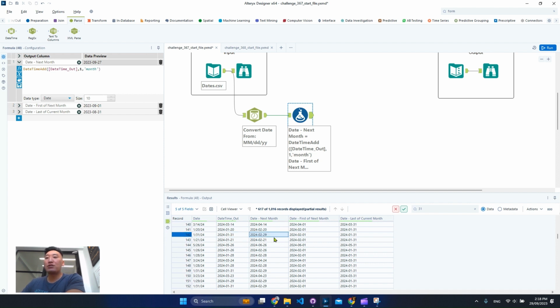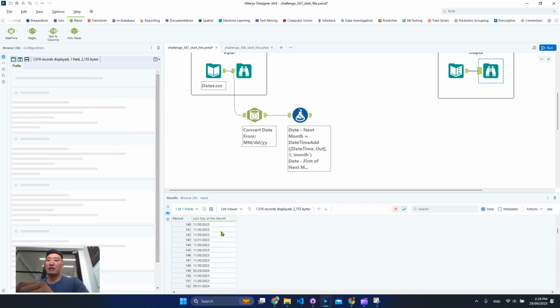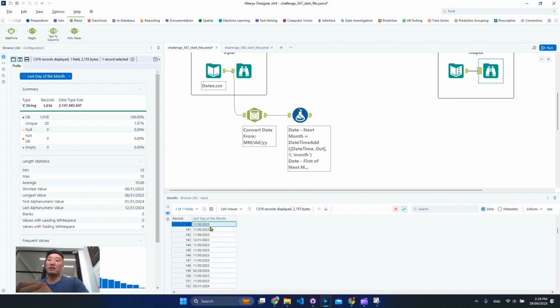So 31st shifted plus 1 month, truncate at -1, so you're already guaranteed to get back the last of the current month. If you want the first of the current month, you can just do the trim. It's much easier to calculate. The result we want is just the last day of the month.